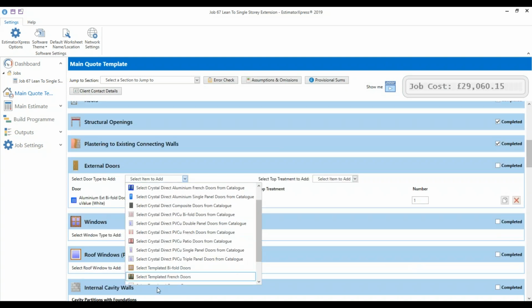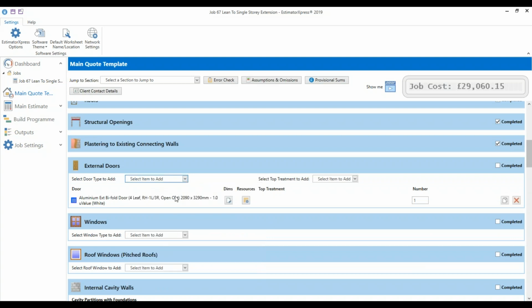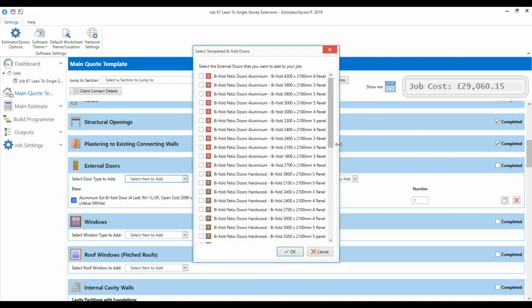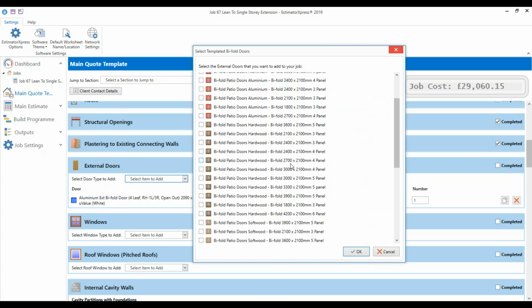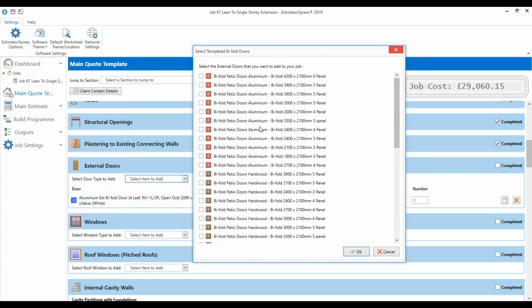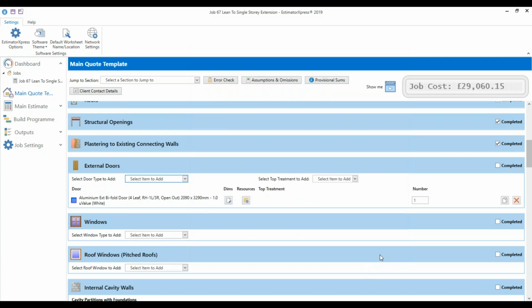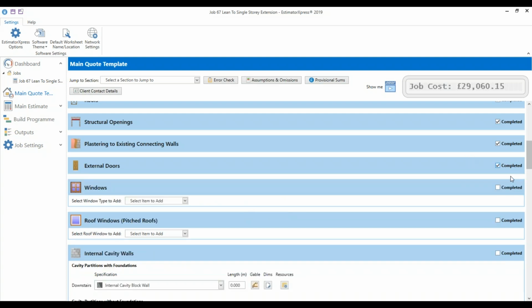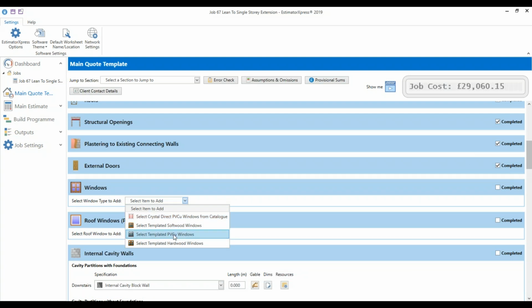As I said, if you want to put in your own doors, it's very easy. You've got a selection of these stock doors within the software: bifold, patio doors, aluminium, hardwoods. Then under the resources you can swap in your own suppliers. The same goes for the windows. You can either use Crystal or use the stock windows that we've got in the software.